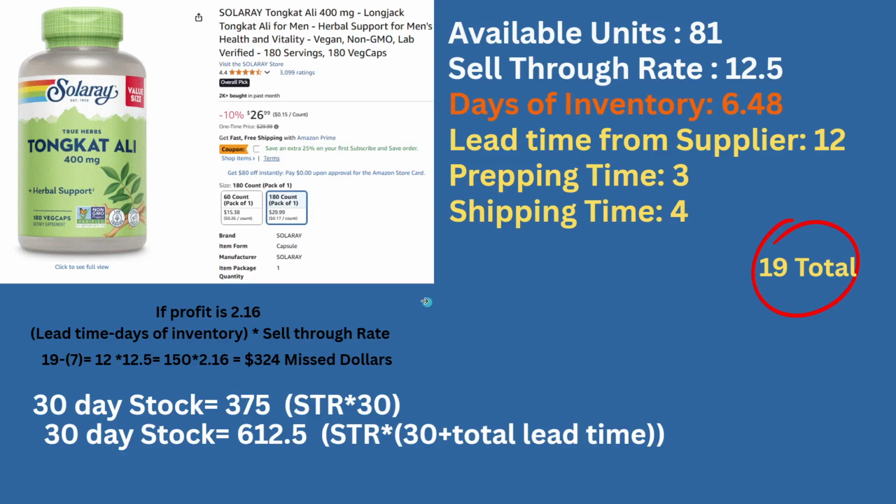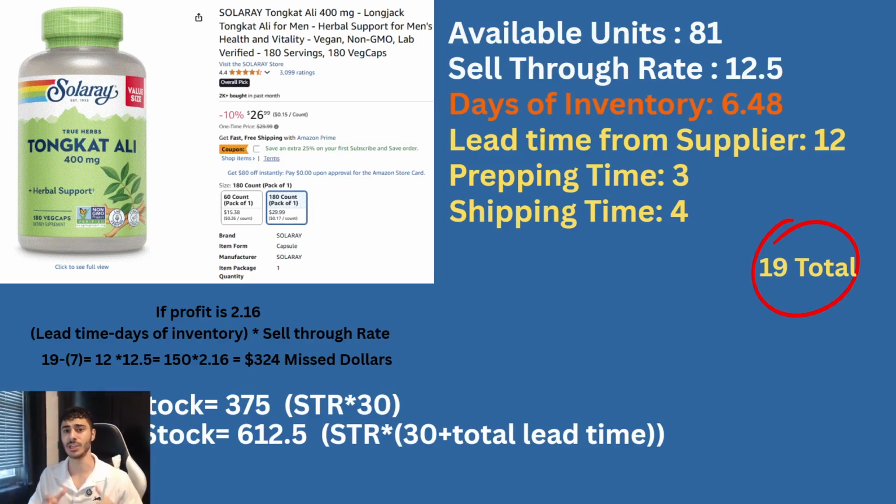Very simple, but this right here is how lots of sellers are missing out on tons of profits by not restocking on time. So how many units should you be having of this SKU in your business for you not to miss out on daily sales? If you multiply your sell-through rate by 30 days, you see here that we have 375. So that is how much stock you need to have in your Amazon FBA account for you not to miss out on daily sales. But again, we're not factoring the lead time.